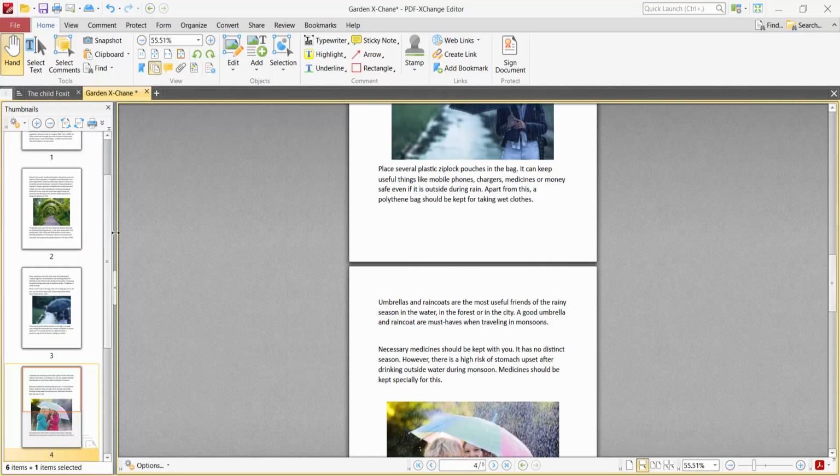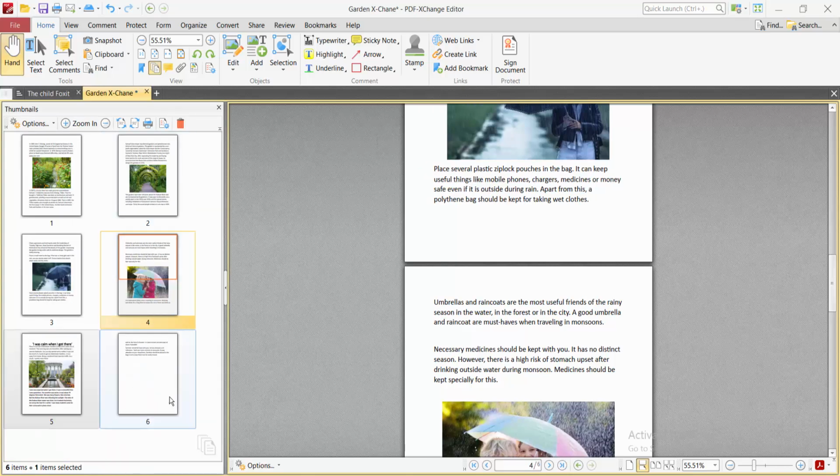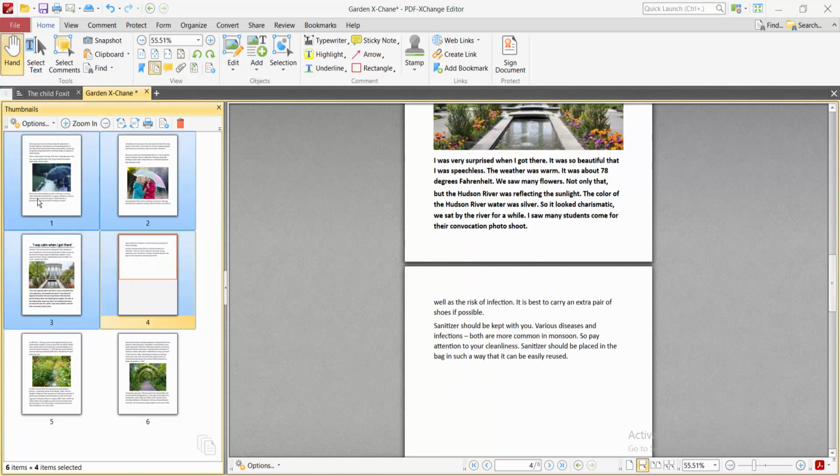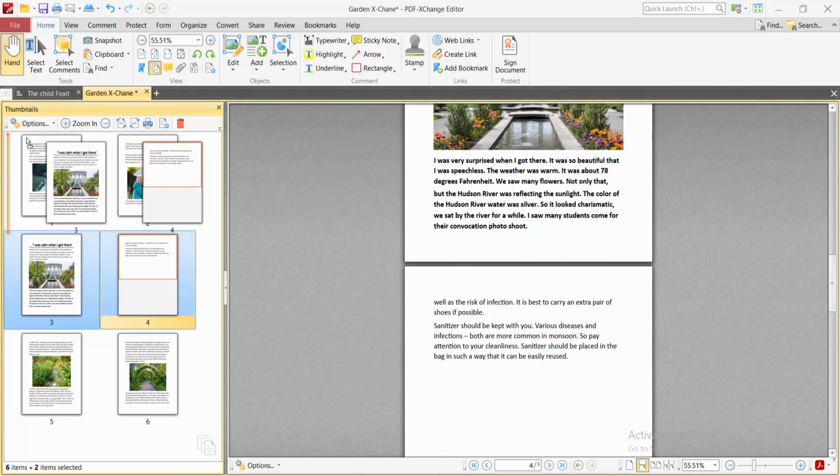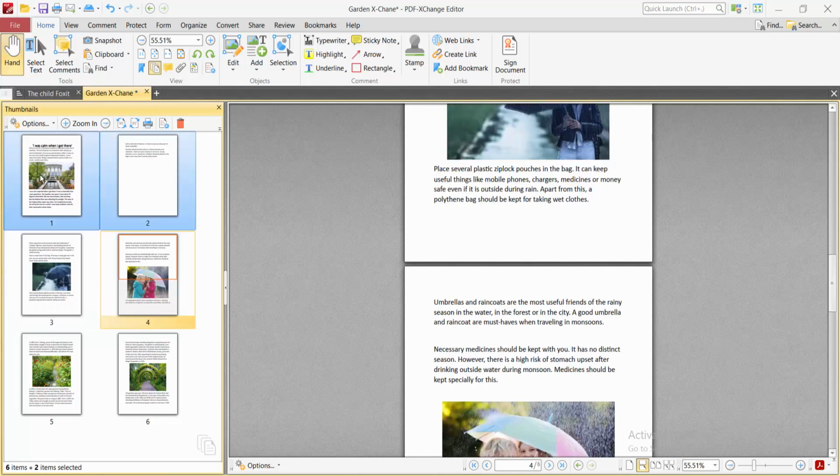Put your mouse cursor and increase the page thumbnail area, and you can see it is showing many pages. Now drag your mouse, and you can select multiple pages and move them as the first page. Also select these two pages as the first page and see this.